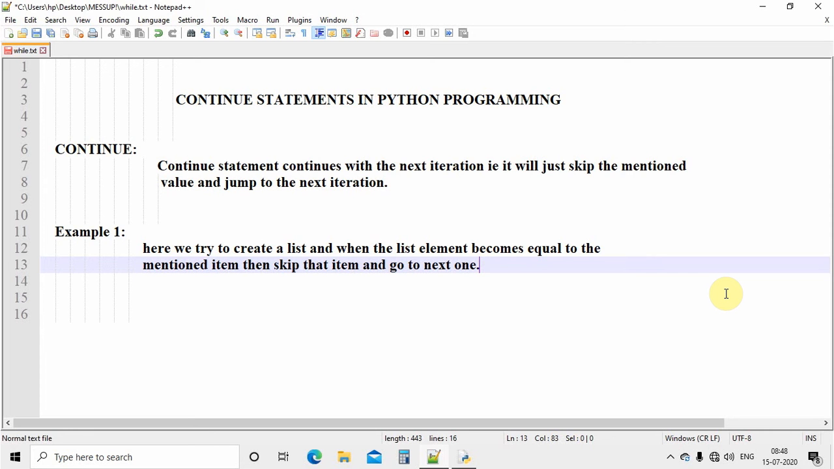But instead of using the break statement, if you use the continue statement in the same scenario, when the count comes to the fifth element, it will just skip the fifth element and go to the sixth element. Instead of ending the whole for loop, it will just end the current iteration and go to the next iteration. So it is different from the break statement. I hope you now have a clear idea about the difference between continue and break.